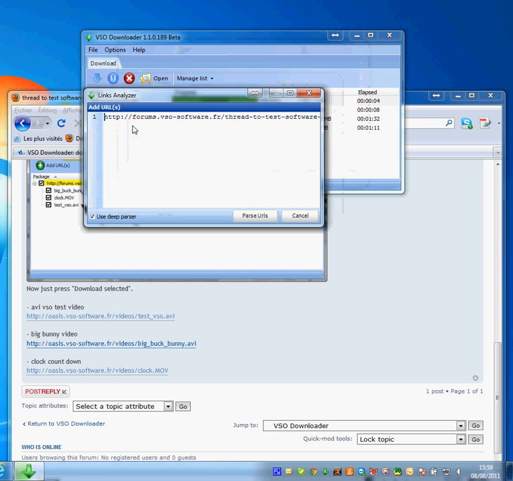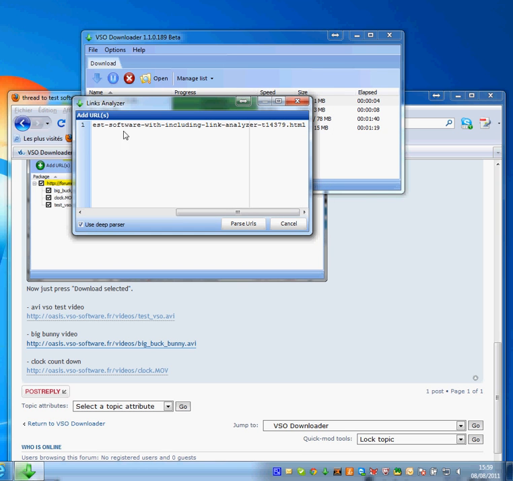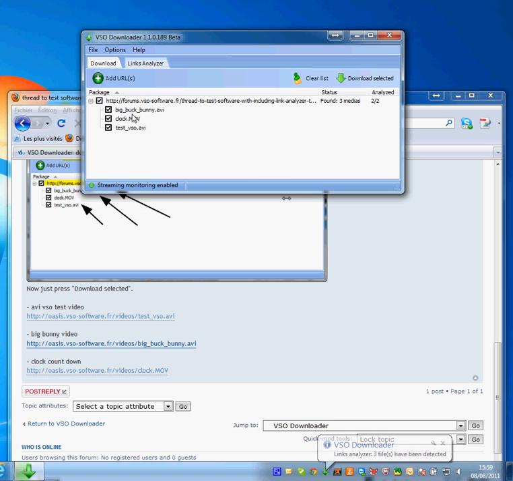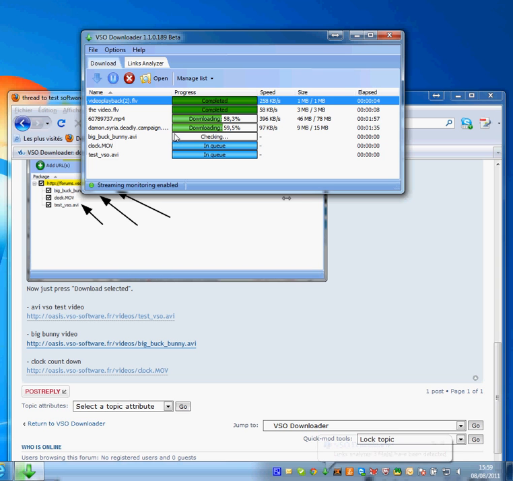this tool will scan the page for any eventual video files, or any files that could be downloaded. So it's already automatically detected what I've put in the clipboard. So I'm going to say Parse URLs. And there it is, it's picked up these three video files that it found. So I can just click on, I can uncheck them if I don't want them, and click Download Selected. And those will start downloading as soon as the downloader gets a chance here.